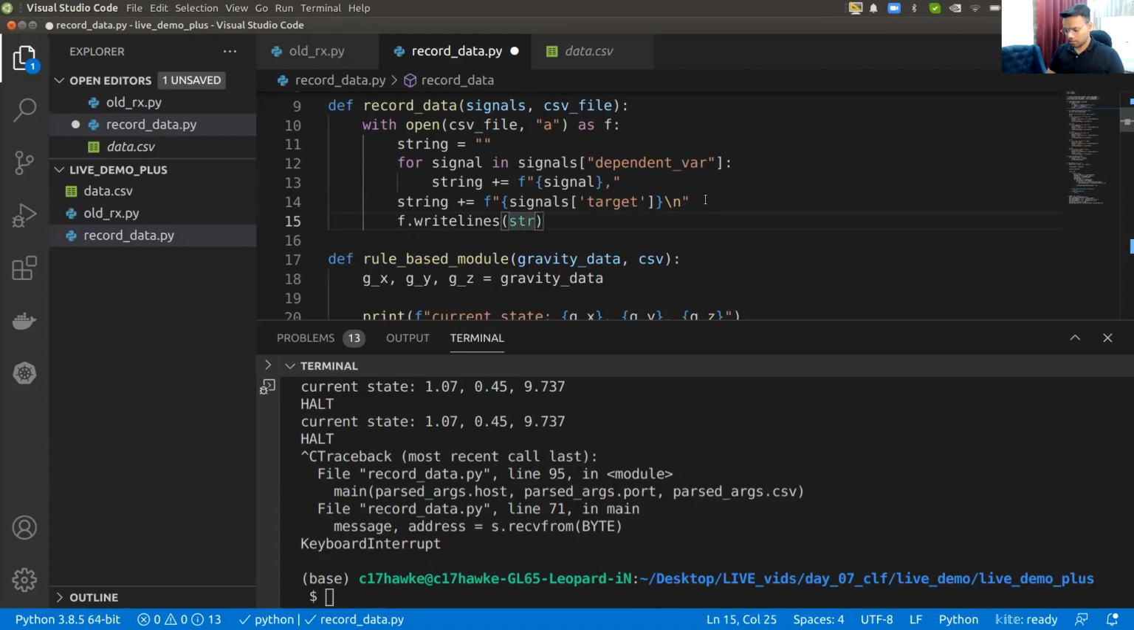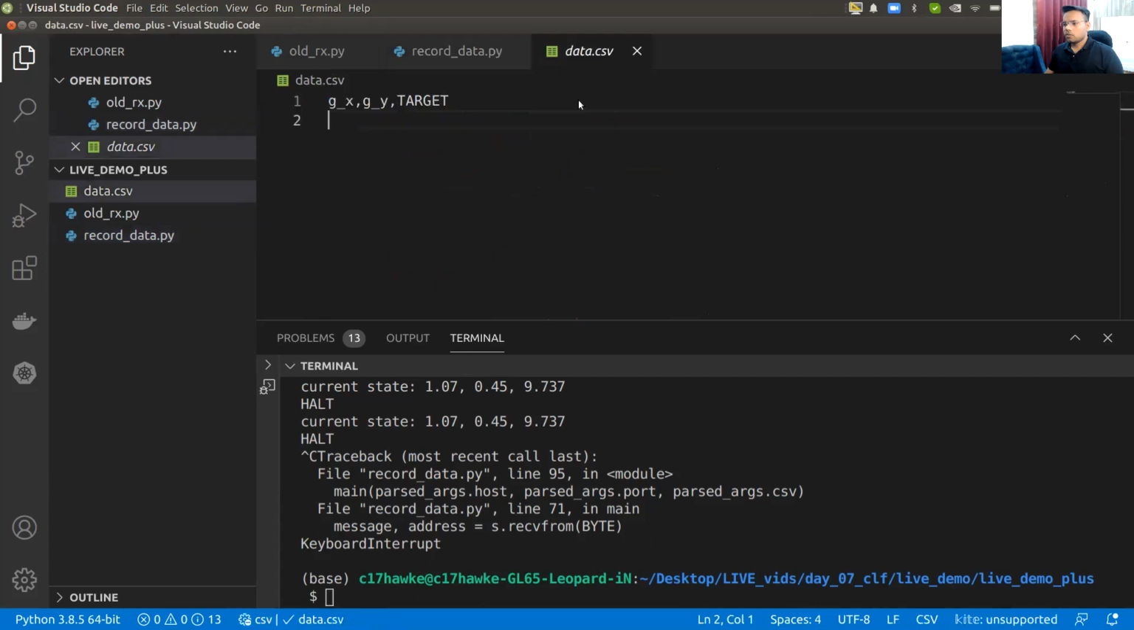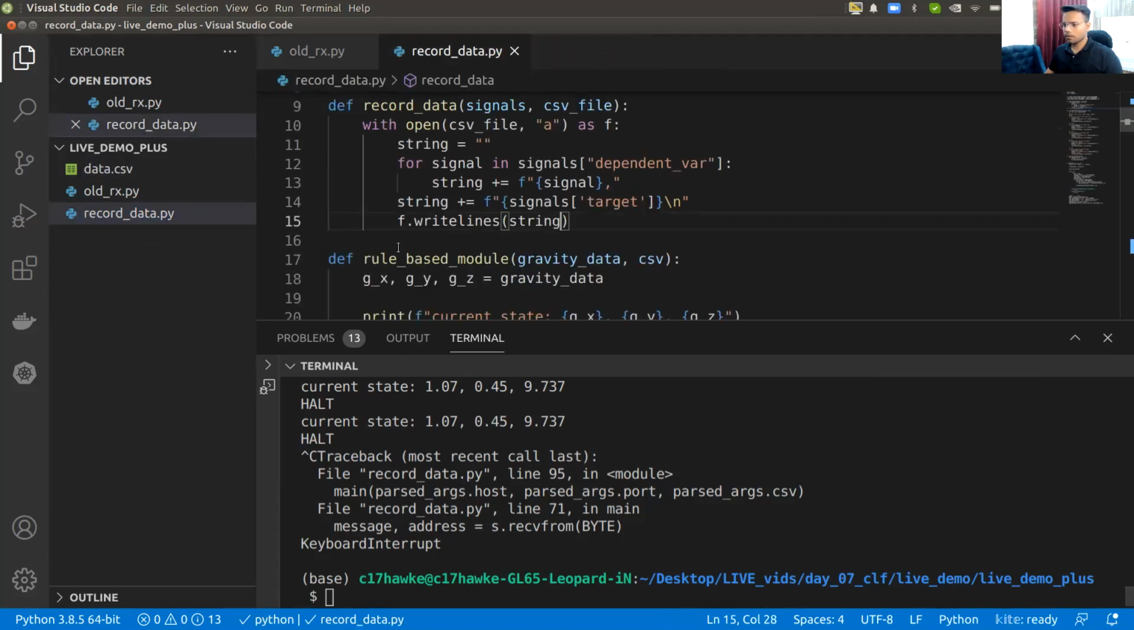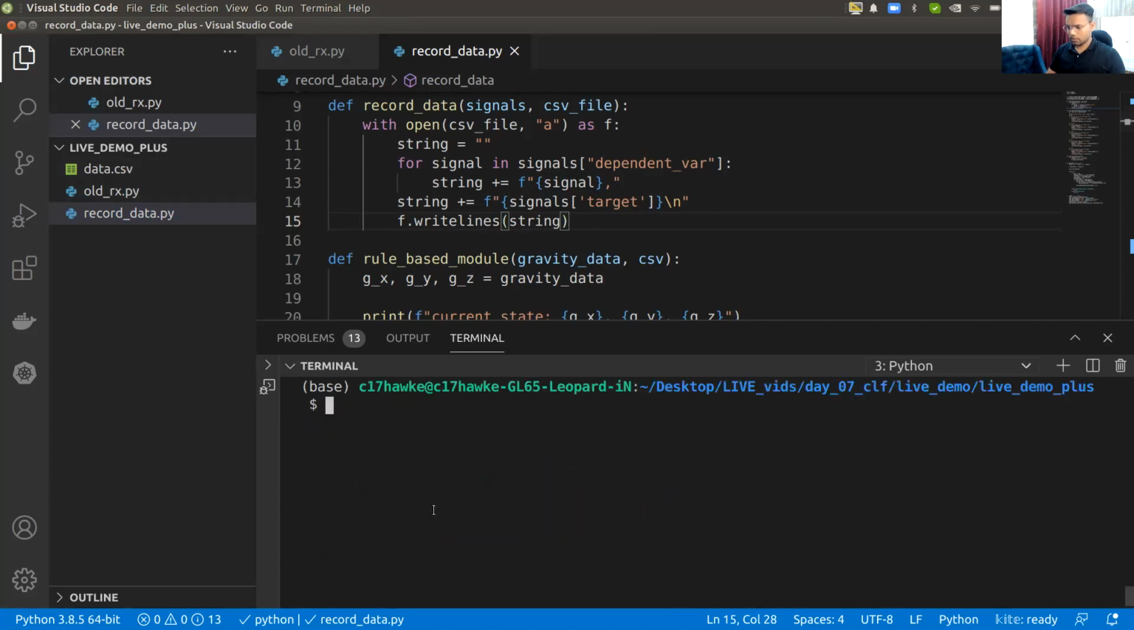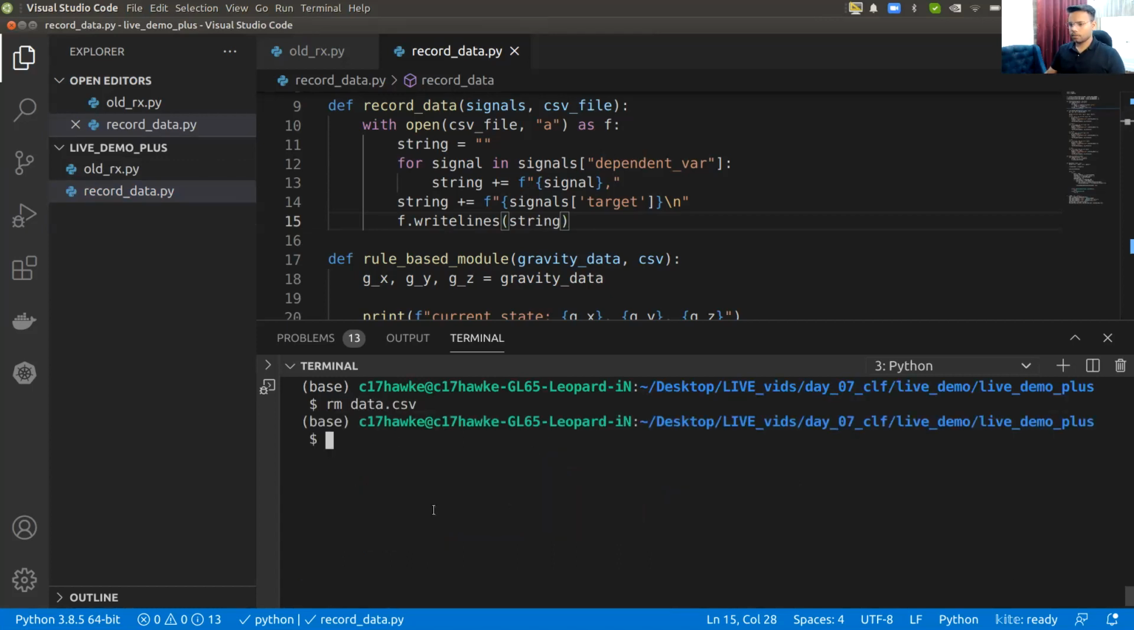So again, what we can do is we can write the string that we have created. We need to write it into the files. You can see that we already have this gx and gy in the target. So this is how it is initialized. Let's get rid of it, and we can just delete this data.csv. Let me remove this data.csv.